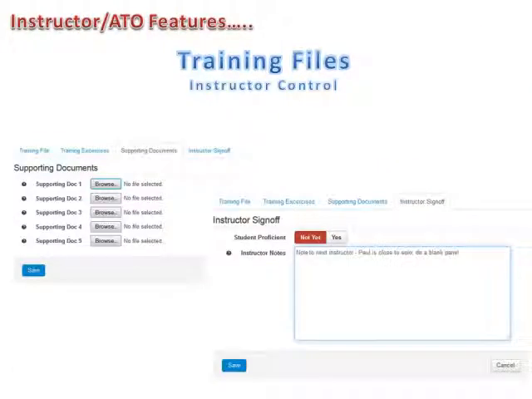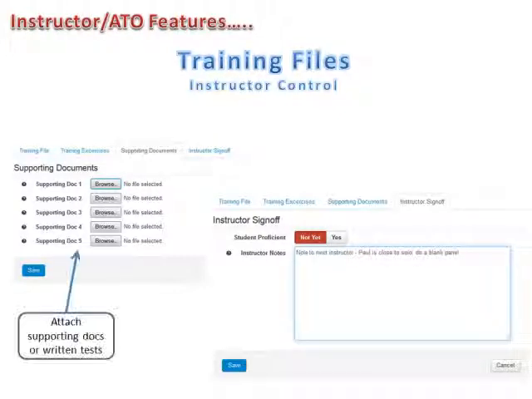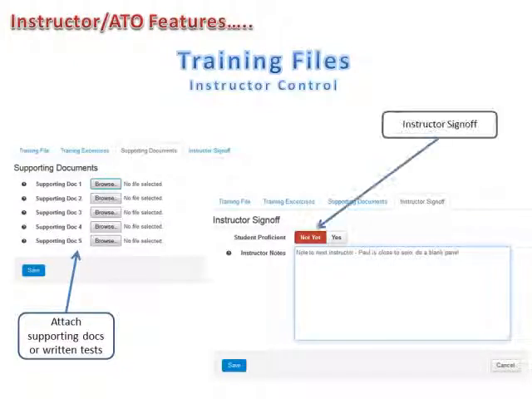On the instructor side, you can attach supporting documents. So for example, if a student had to write a written test or something for that exercise, he can actually attach it here. It's quite easy to upload, standard upload techniques using browsers.